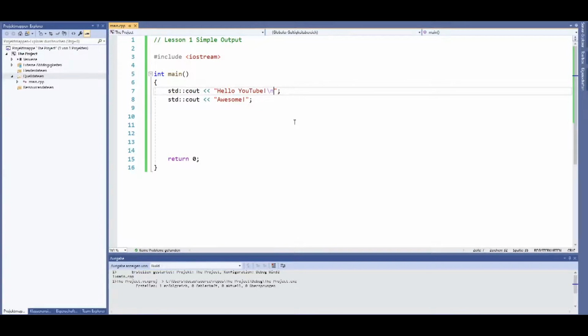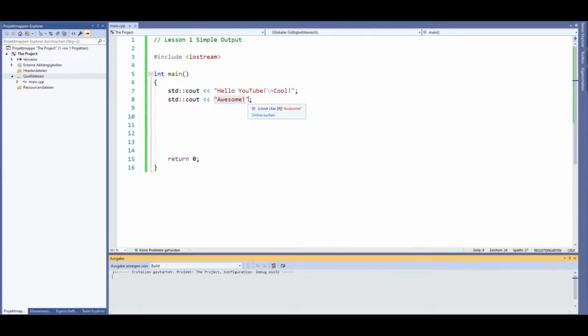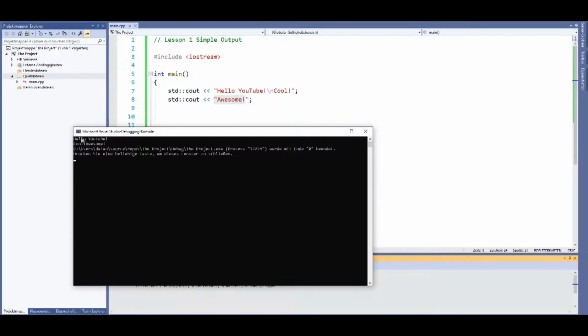For example, you can even write text after \n, like cool. And this, of course, will be in the same line as awesome. See? Right here.